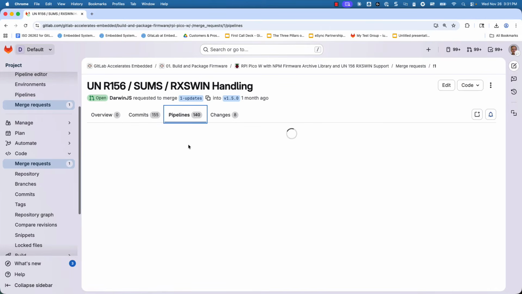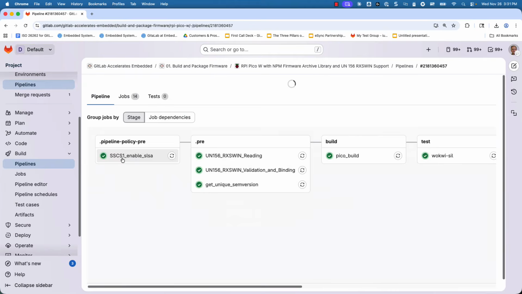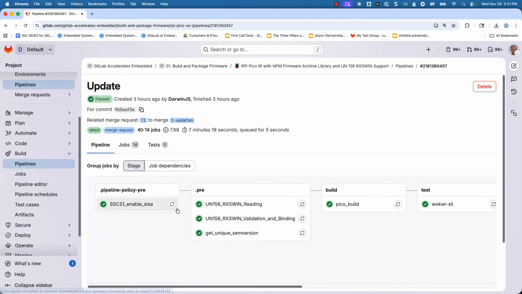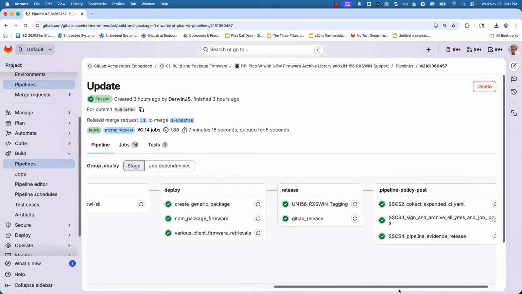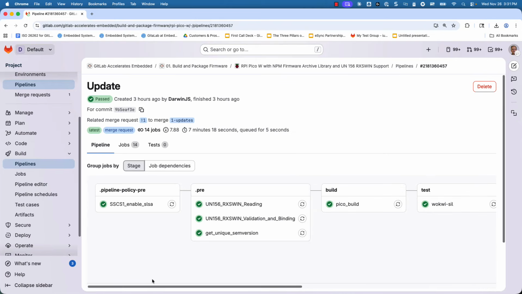So let's look at the pipelines that run. We'll dive into the last one here. First of all, this pipeline policy pre and another job at the end, pipeline policy post, are the ones that were injected by the policy that are not actually in the CI YAML for this particular project. Right here, we read the RXSWIN number out of the repository that's already sitting there. And when we read it, because it's a .env file, it makes it available to the rest of the pipeline. So from this job on, that number will be exposed.